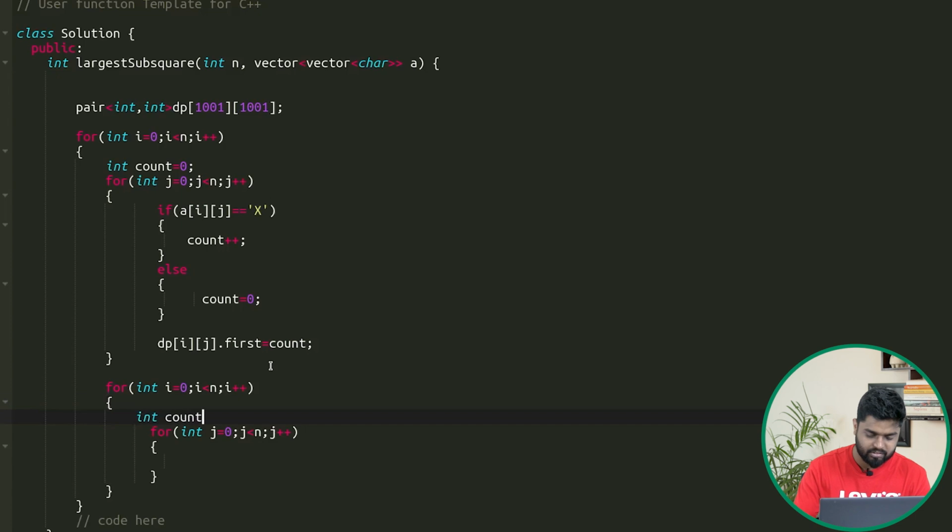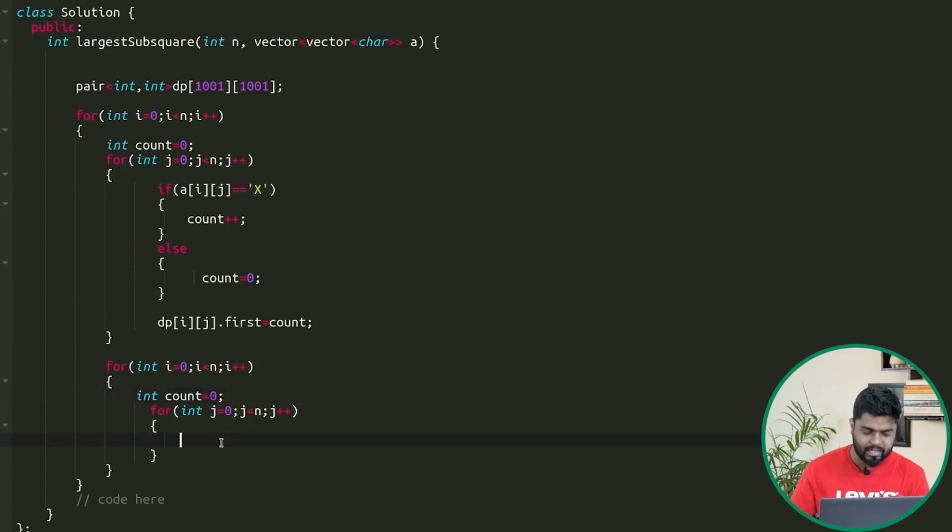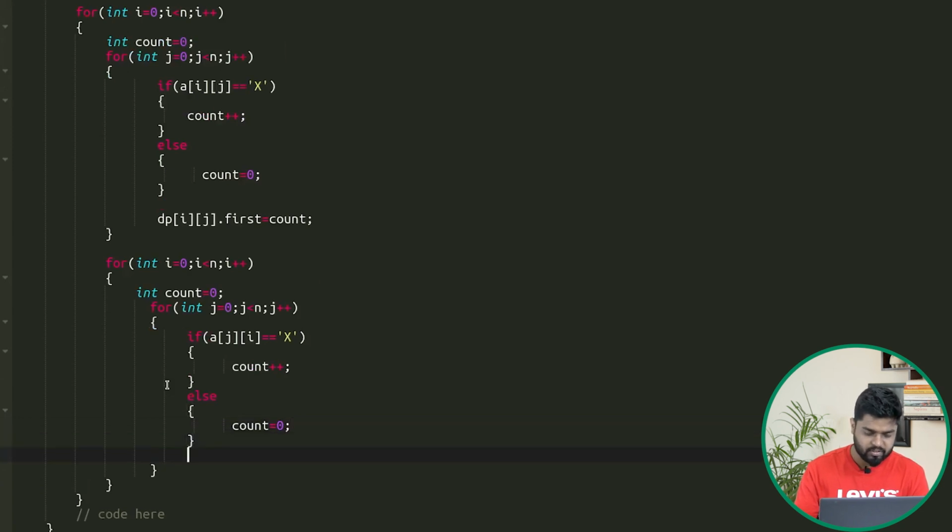Let's say I'll mark my counter as 0, and now checking for the other way around, instead of changing the way the loop is written, I can directly check a of ji, because that will allow me to always remain in the ith row and check all the jth columns for it. So I will be able to check vertically. Now suppose it is equal to x, as has been stated, then I need to count the consecutive ones. So I'll do count plus plus, else the moment it becomes 0, I need to make my consecutive count of x's zero. Now after this is done, we need to update for the vertical part.